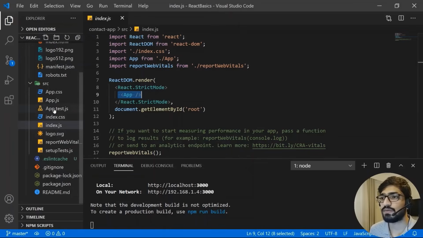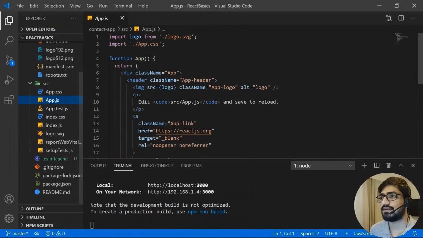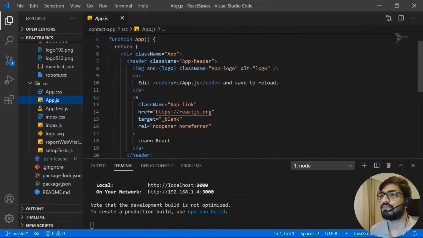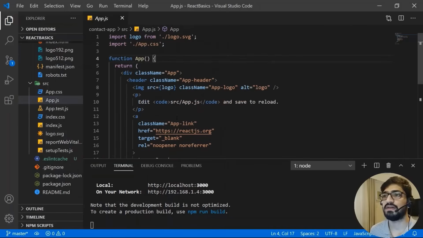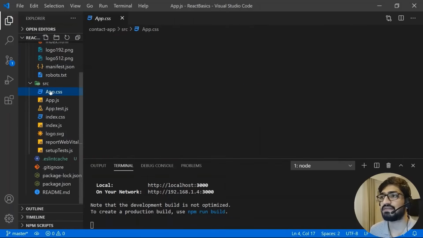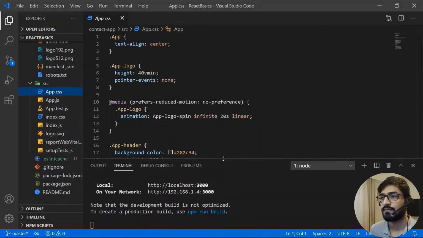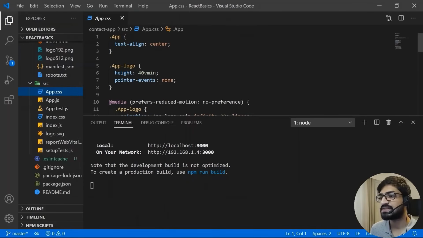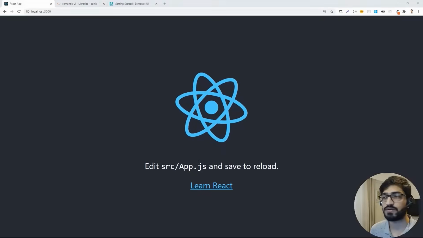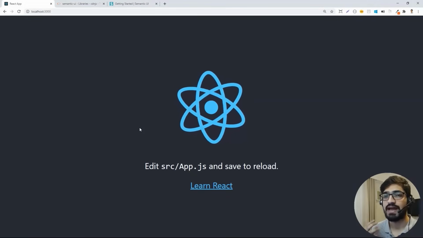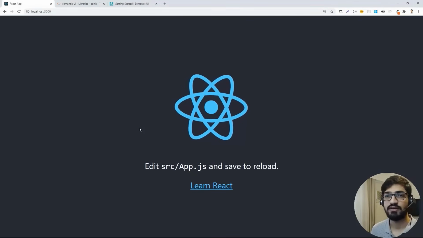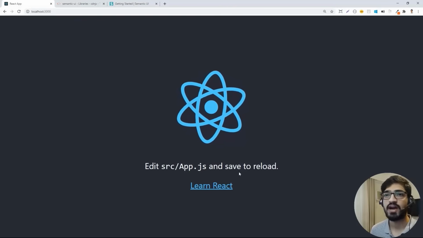Next we have the app.js, which is the default functional component. This is a functional component which is created from the React project, and we have the CSS file. All right, so our development server is started. Now let's go to the development server, and this is the initial App component which we are seeing on the screen. So this is how we can run the application.